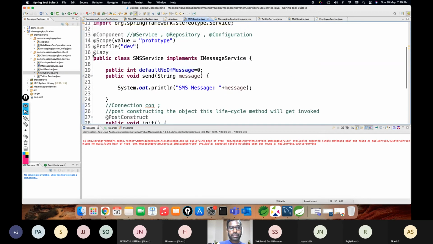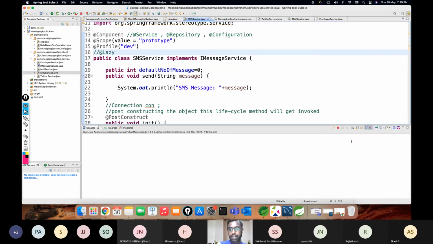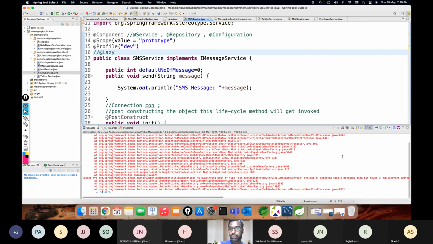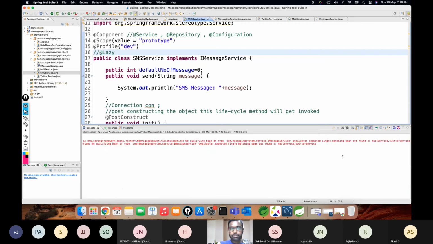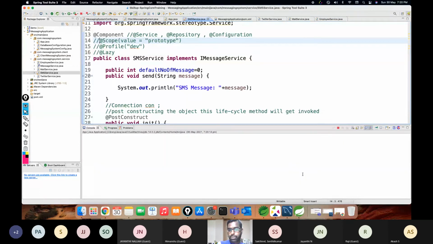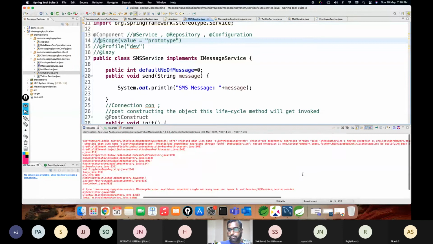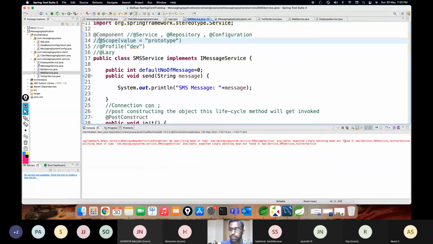Now, if you look at the SMS service, I guess it is not listed here because I've already marked it as lazy. So let's comment out this lazy. Now you will see all three will come up. It's a profile, just remove this prototype. Now you should see all three come up. So there are three iMessage services found.